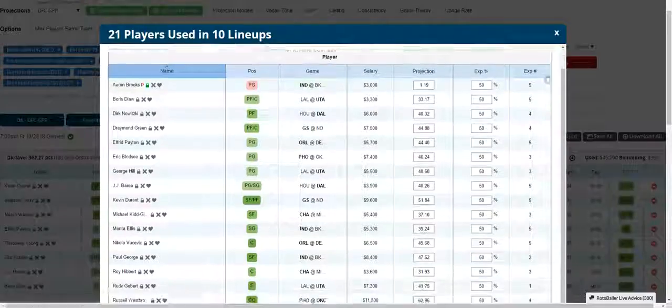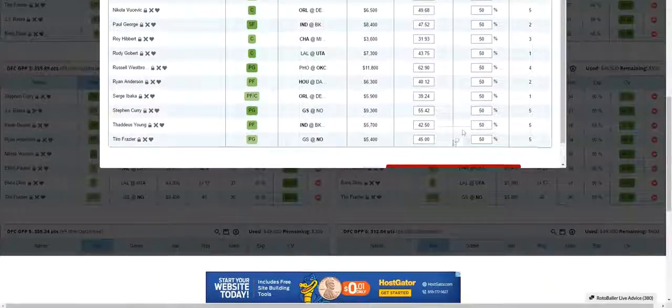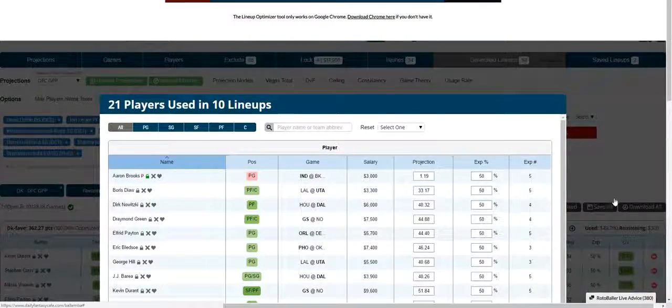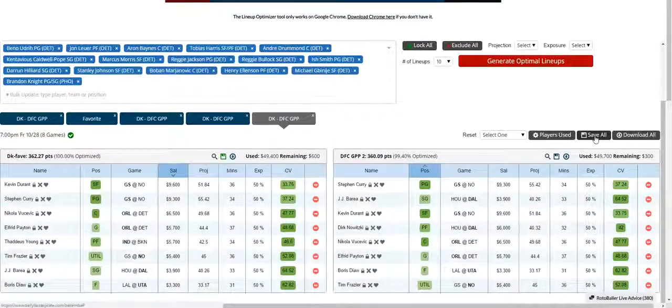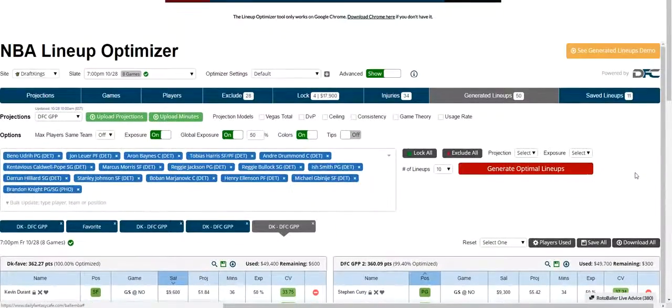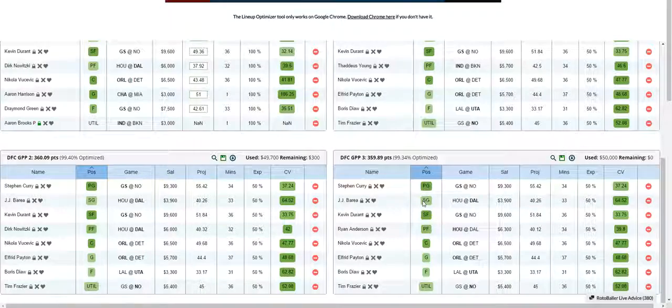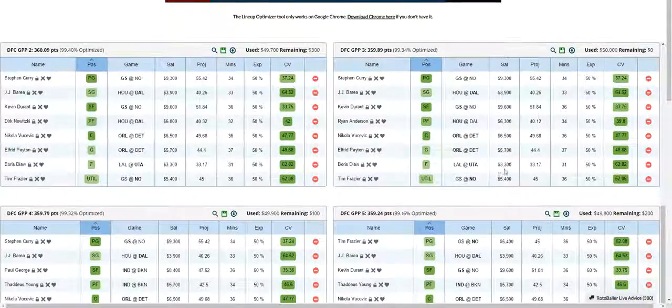And so you can do everything you need in here, and then you can scroll down and generate lineups from this box as well. So you don't have to go back and forth between tabs. You can save all your lineups at once, and you can download all your lineups as well. And you can always go to your Saved Lineups tab as you're working and mess around with the various lineups here.